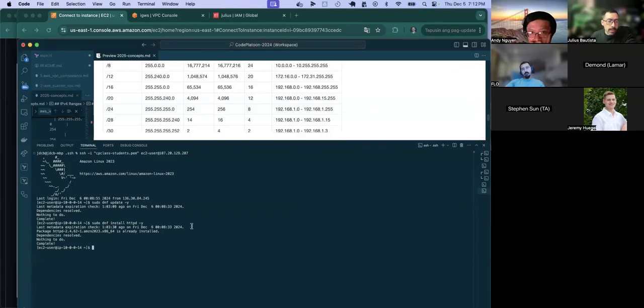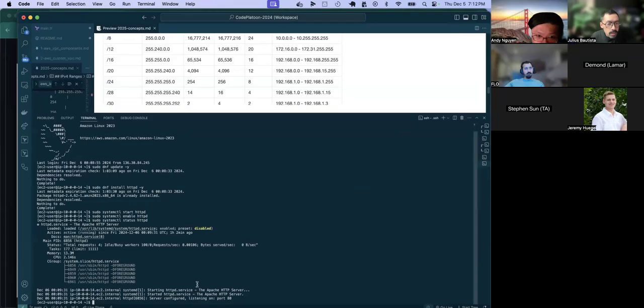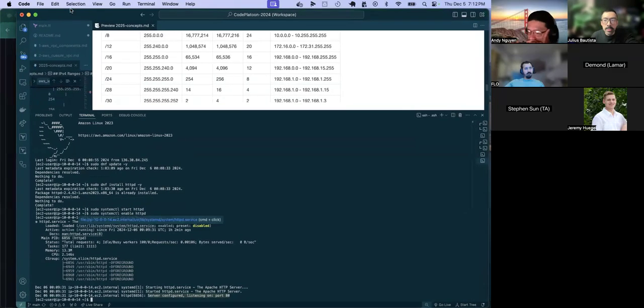I'm going to go ahead and start the HTTP daemon. This step's not super necessary, but I'm now going to make sure that it's running. All right, so I'm checking my status. It's listening on port 80. That's the HTTP port, so it should be good.